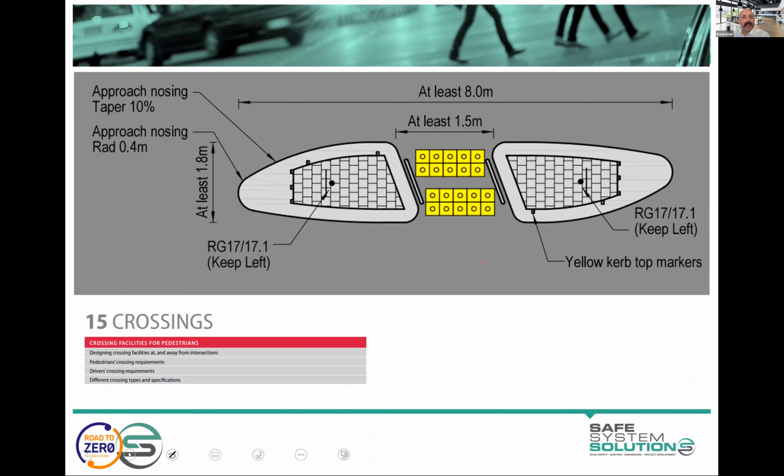And another interesting one about those refuge islands is the sort of space provided. This is taken out of one of your guidelines there, but the general rule of thumb, so you can see there it says at least 1.8. But when I'm auditing a design and it's got that, the general rule of thumb I like to use is if a father or a mother is pushing a pram, they shouldn't have to decide whether they or their child needs to be in live traffic.